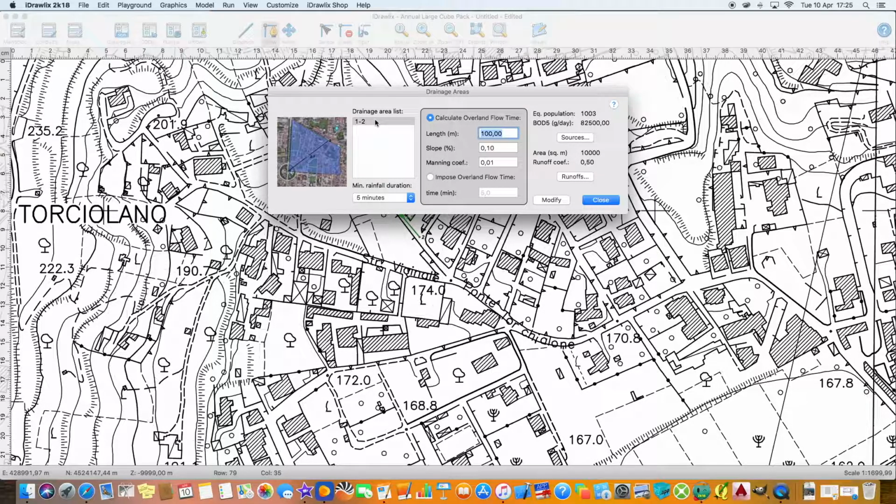The list box Drainage Area List shows the drainage areas currently in the archive. Please notice that non-graphic drainage areas are present in the archive in the same number as the conduits. That's because they are linked one-to-one to such elements. Any item in the drainage area list takes the same name as the corresponding conduit. The central gray panel concerns the information necessary to define the overland flow time.